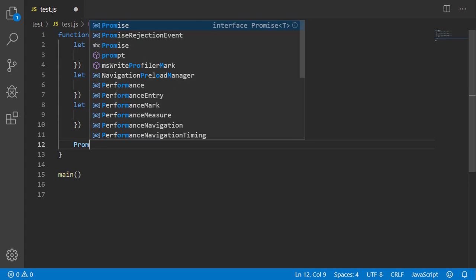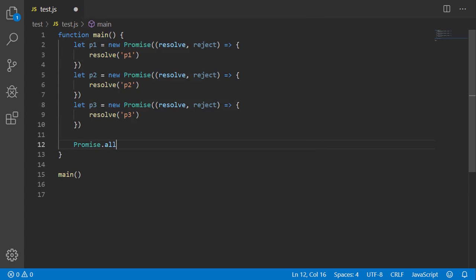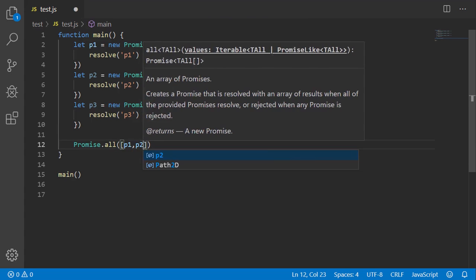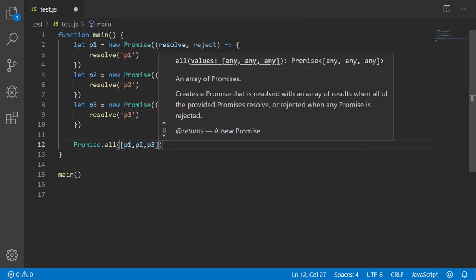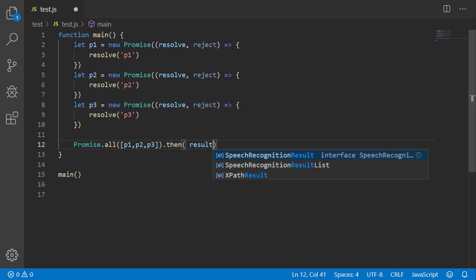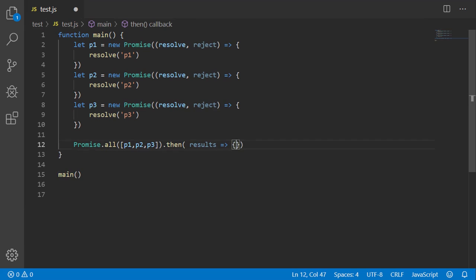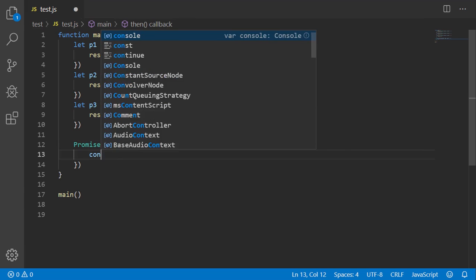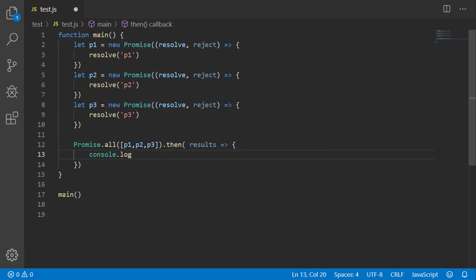We have defined three different promises. Now let us call our all method on the promise object and pass all these three promises at a time. Promise all returns a main promise which resolves only when all of the promises passed to it execute successfully, and in the then callback we get an array of results for each of the promises.